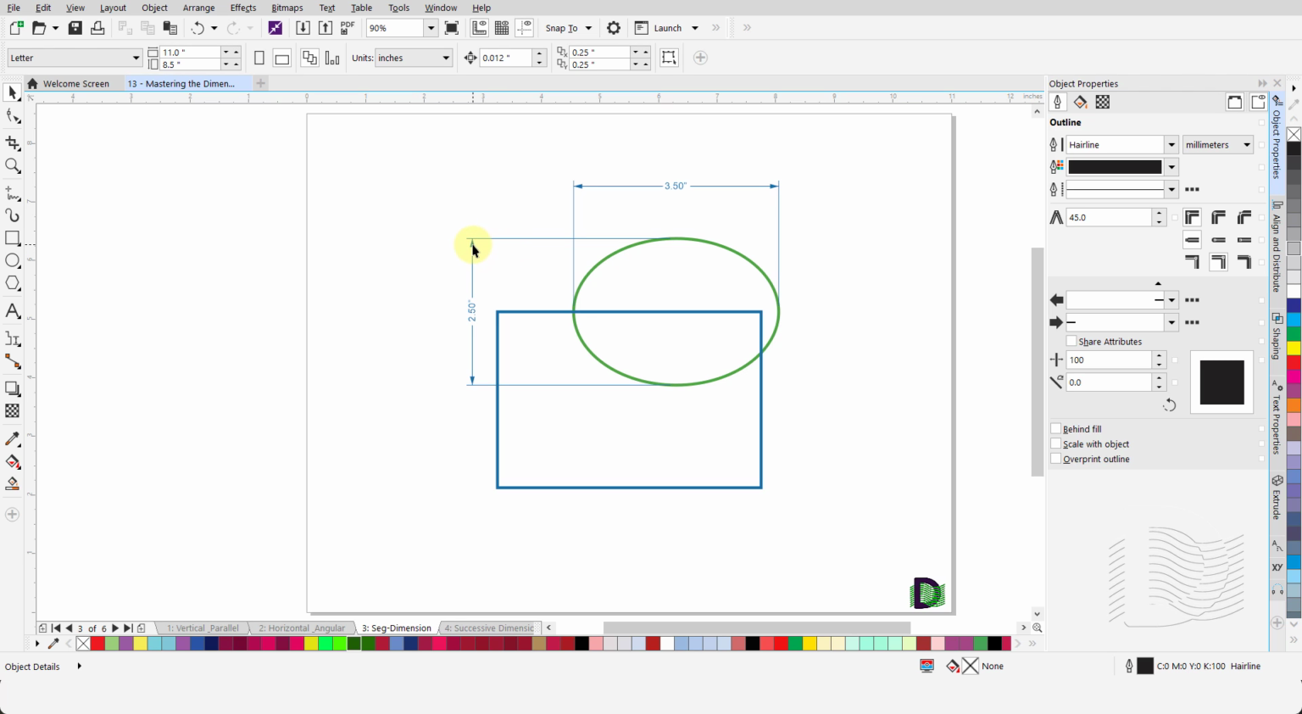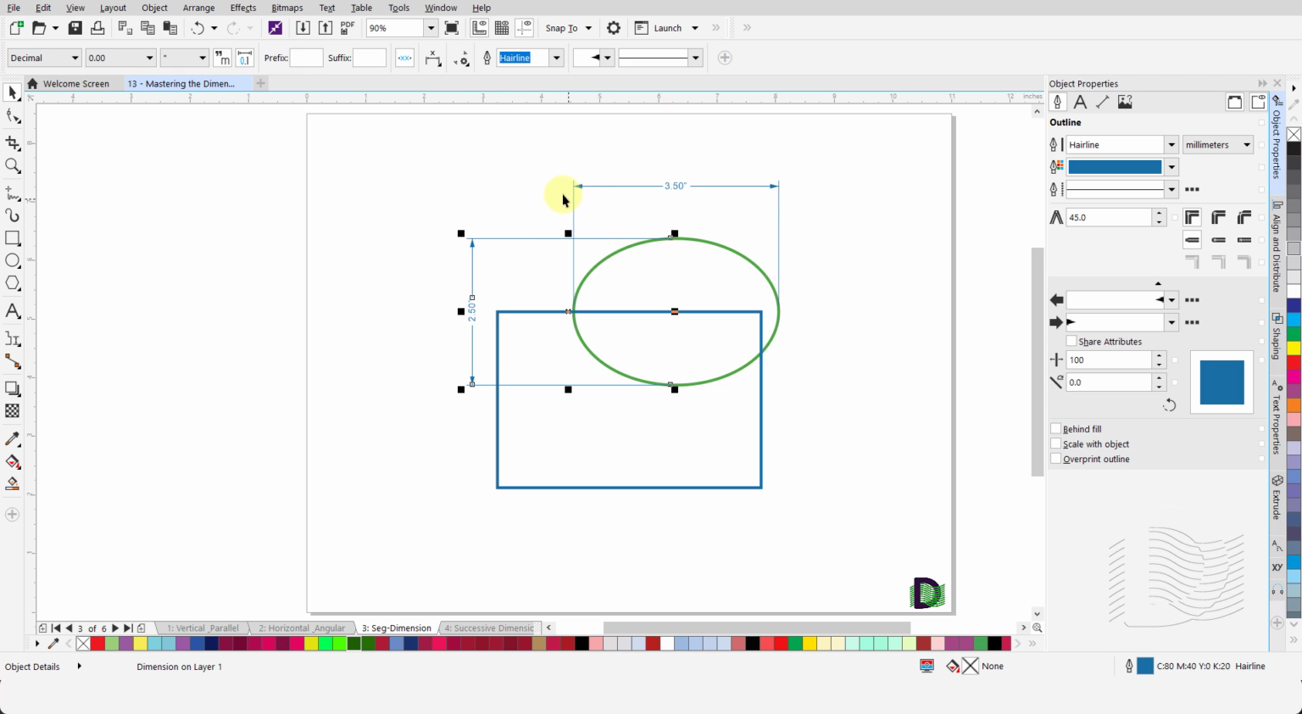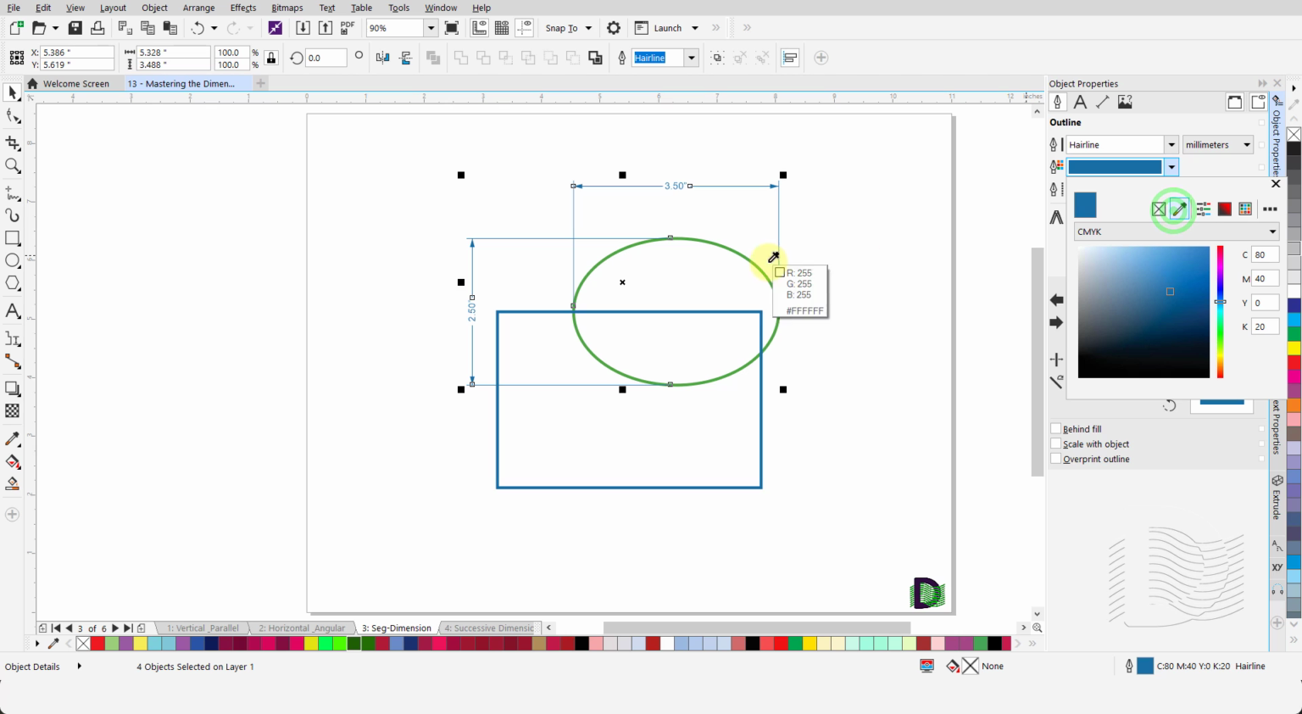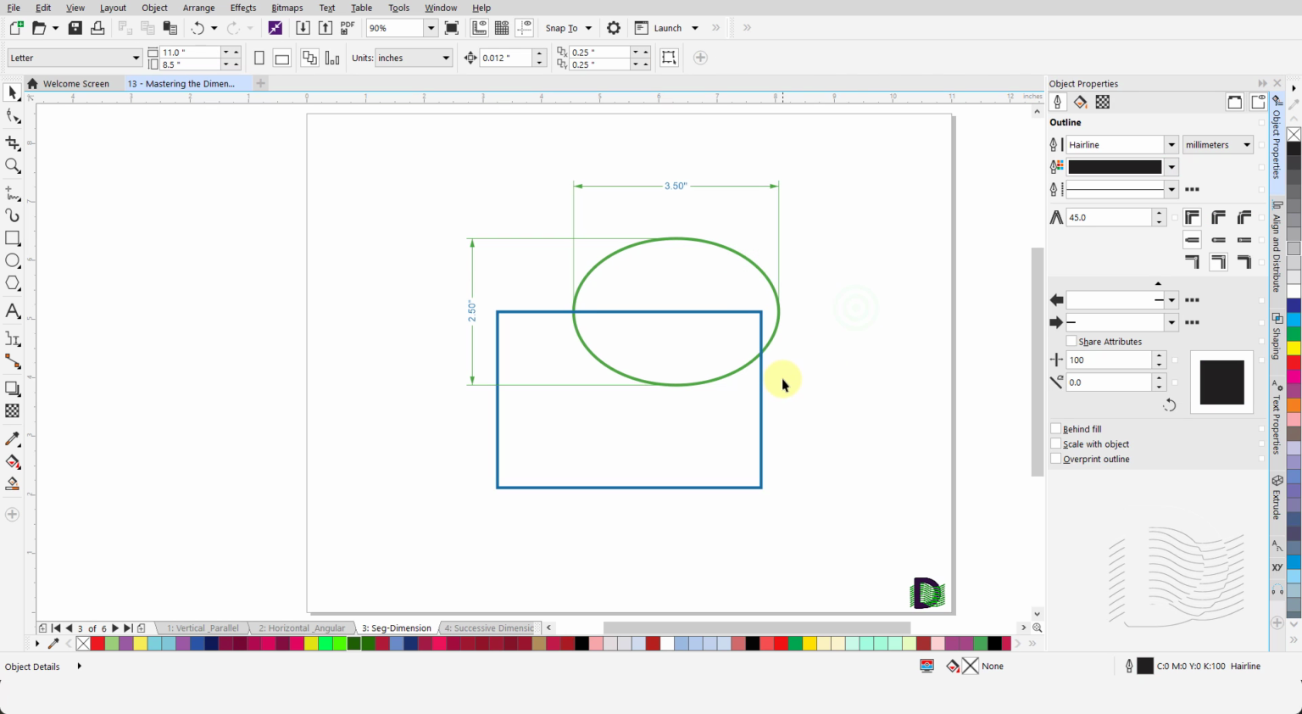Now, I will click to select the extension lines, both horizontal and vertical. And from the Object Properties docker, under Outline, I will change the outline color to match that of the ellipse. This will help in differentiating from the other displays.